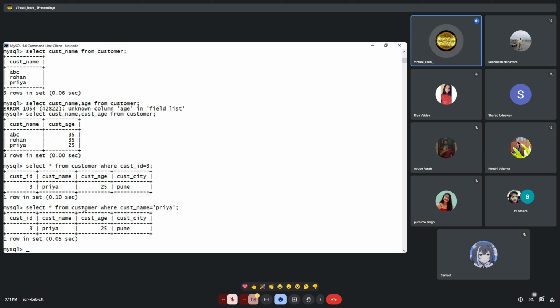Here the condition was that I'm interested in all the columns of the customer who has ID 3. And over here I'm saying that I'm interested in all the columns of the customer whose name is Priya. Since in this table we had just one Priya, we have got just one row as output. Had there been more than one Priya, so I will just show you all that also. Suppose I put one more row in the customer table with the name Priya.